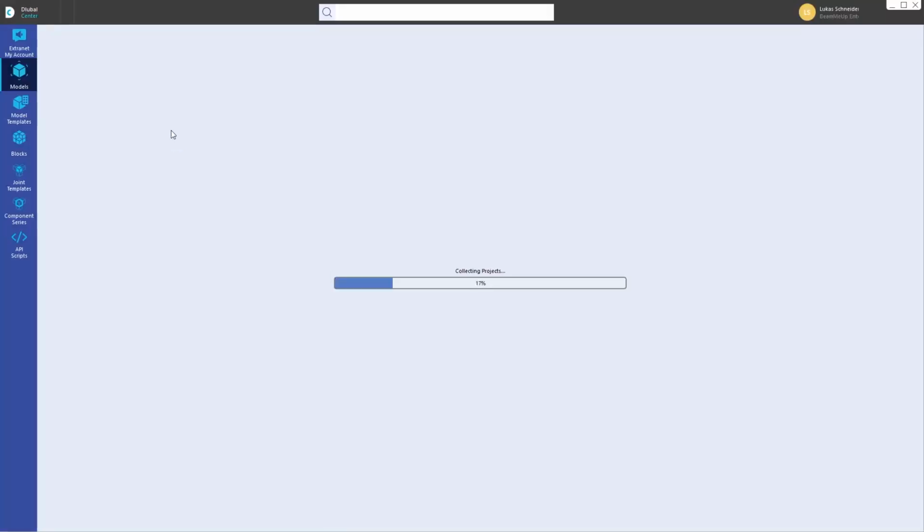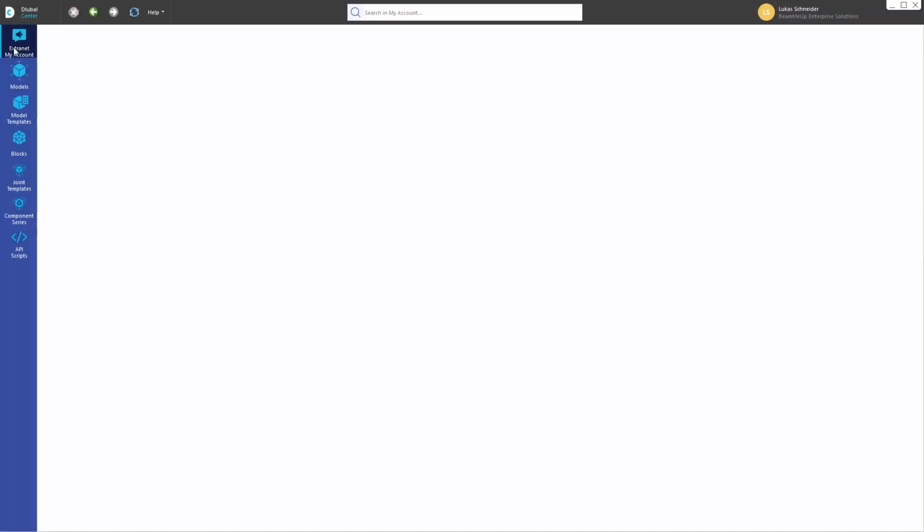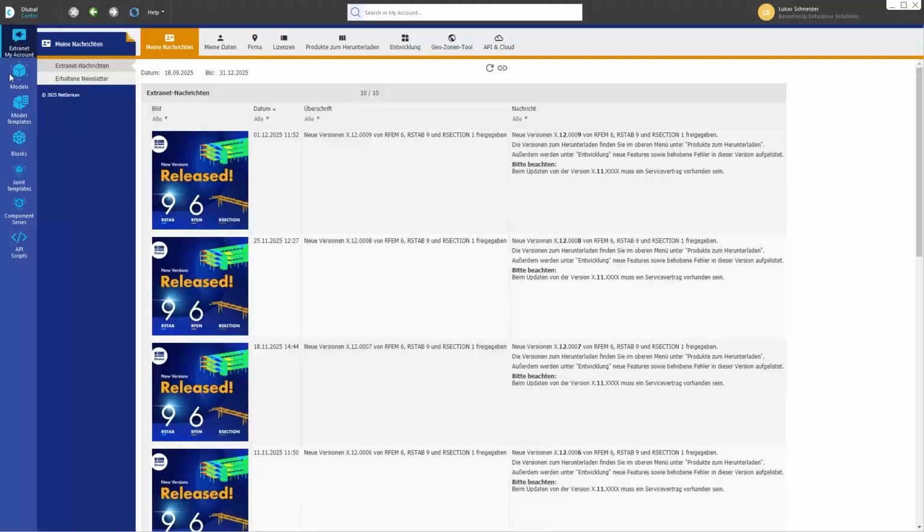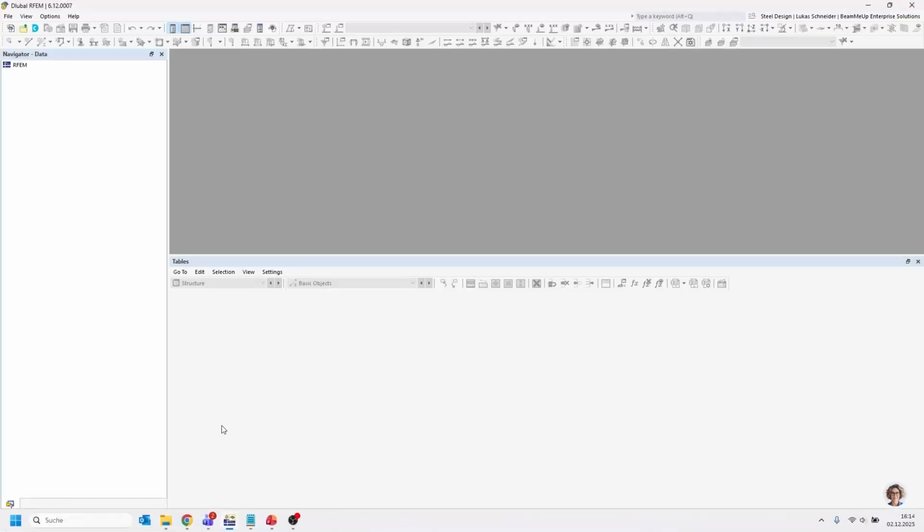If you open the Dlubal Center, on the top left side you have an icon called Extranet, My Account. And this is basically your Dlubal account with a lot of features, like tabs on the top. Oh, wrong language, I will change that in a second. And also on the left-hand side. The way I want to show you the account is, however, via the web.